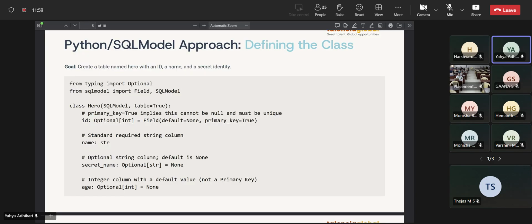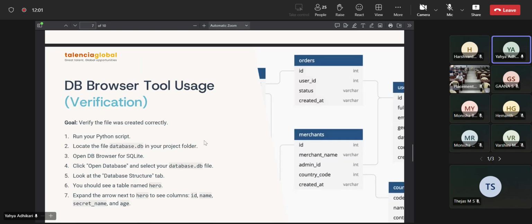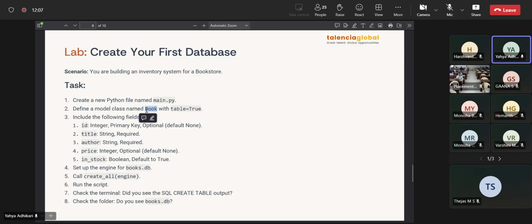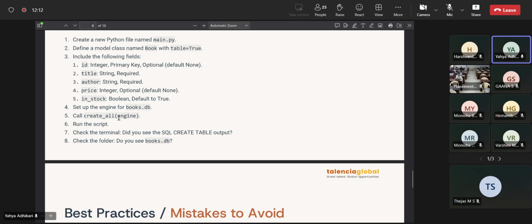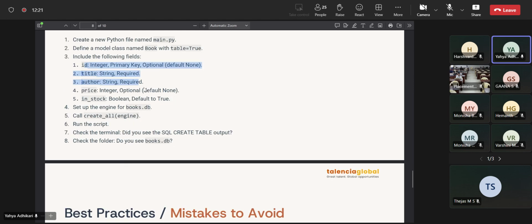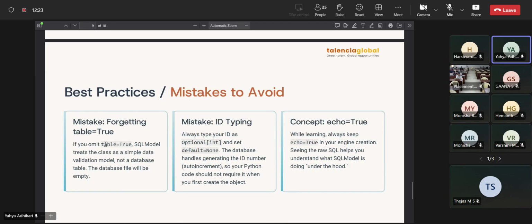Then we looked at the best practices as well. We wrote this code. We started with this book table you created, we were looking into building a bookstore database. We'll be continuing this further as well. So make sure you follow this, keep one separate code for this bookstore database. This was the task that was given. And some best practices: you should not forget to add table equals true. If you leave this out, SQL model will think you have just created a normal Python data model. It will not give you an error, but your database file will be completely empty.